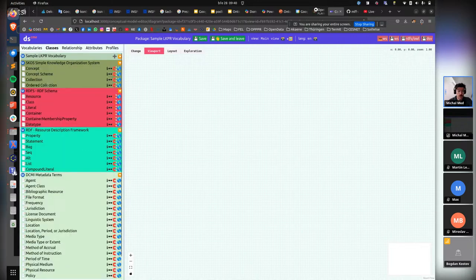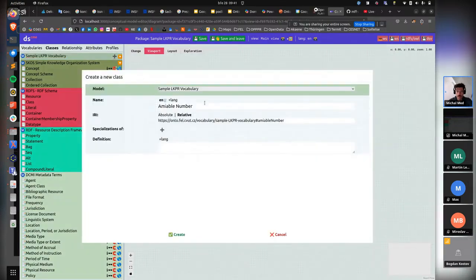If I want to create a new class, I can do it in the vocabulary which is open for editing, which in this case is the sample LKPR vocabulary, and I do it by clicking the plus button here. And the name is somehow auto-generated in the beginning. The same goes for IRI. You can have the absolute path or the relative path, and you can add some specializations, you can add some definitions. So let's start with inspection or inspector, for example.